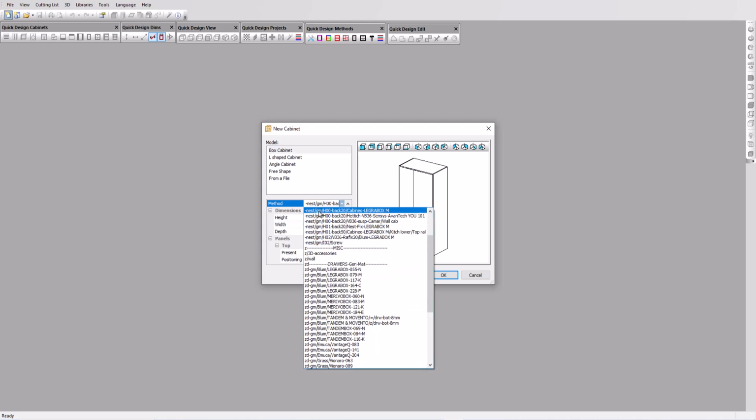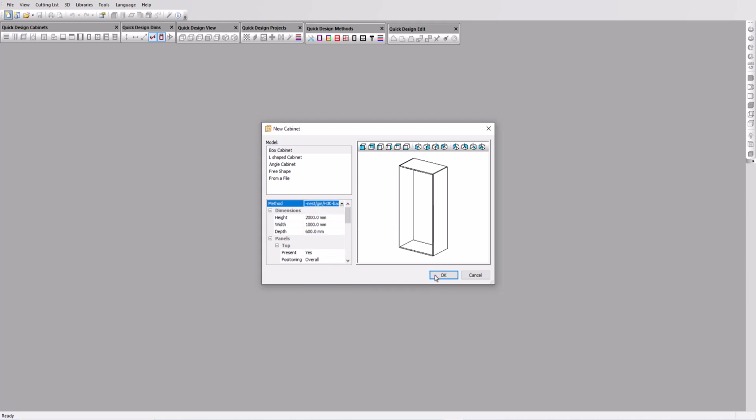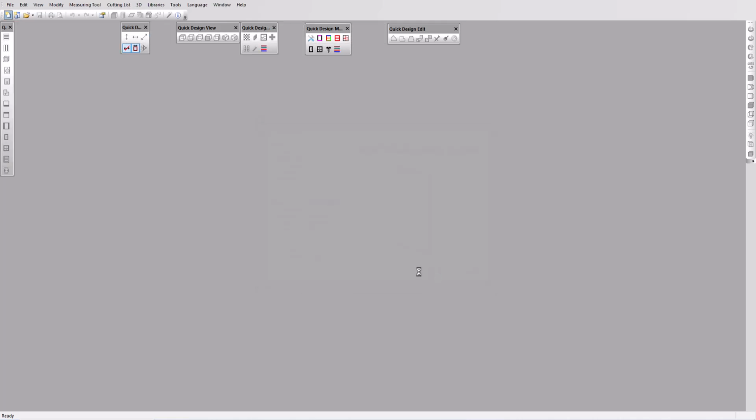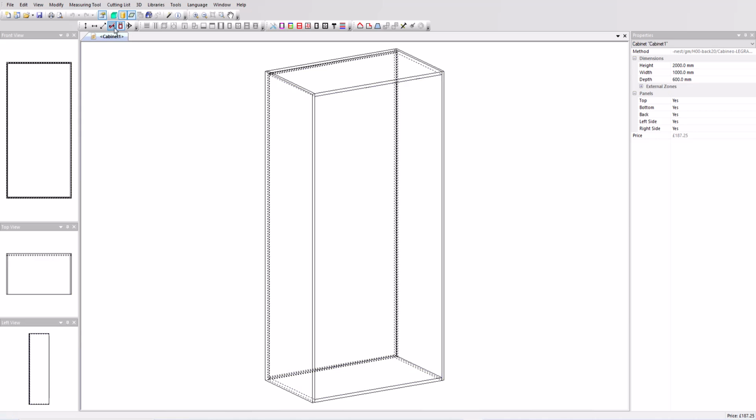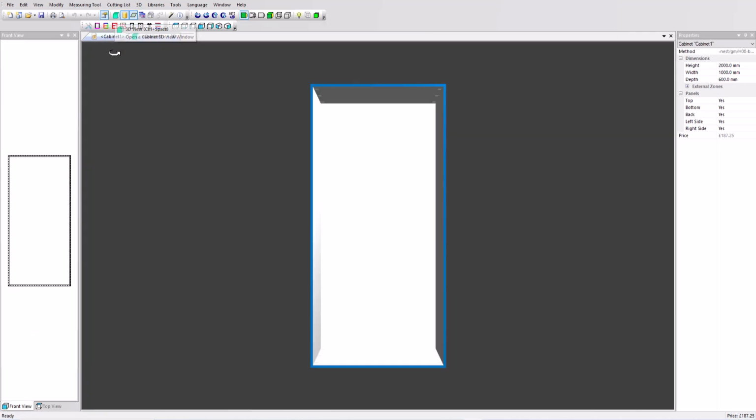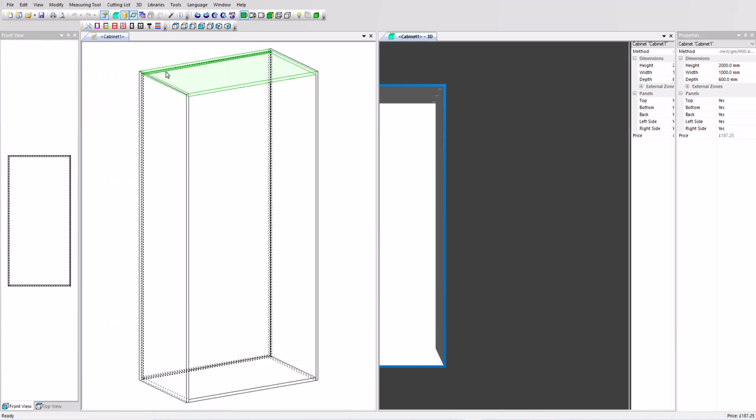It includes generic materials, Cabaneo panel fittings, and Blum Legra box drawers. Click OK, and we've got the start of our design. Before we go any further, let's view in 3D and also show side by side the 3D and the edit window.